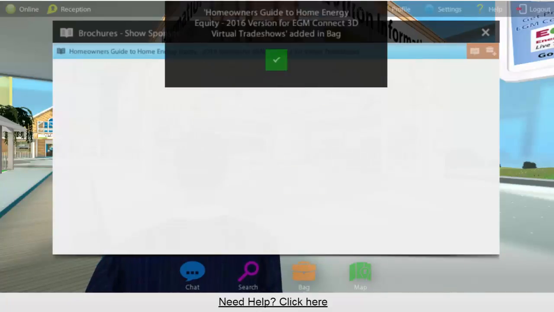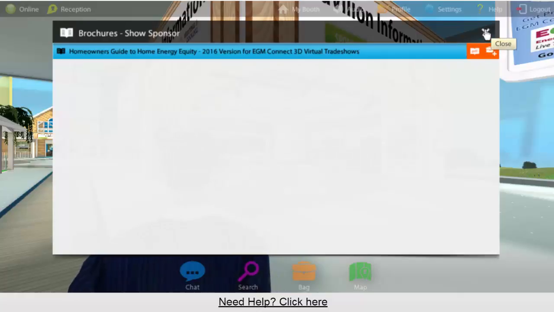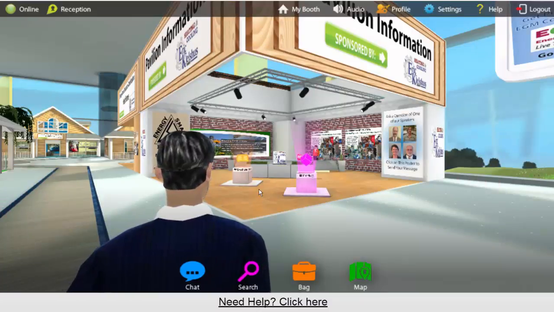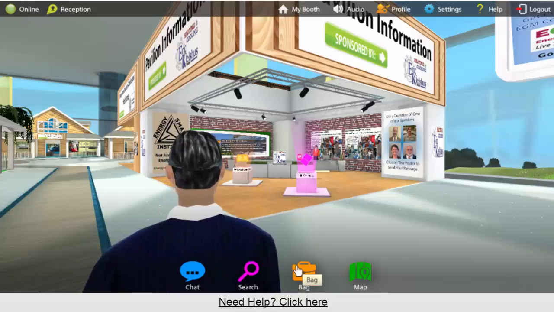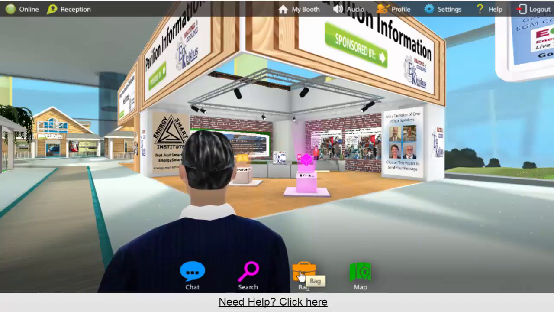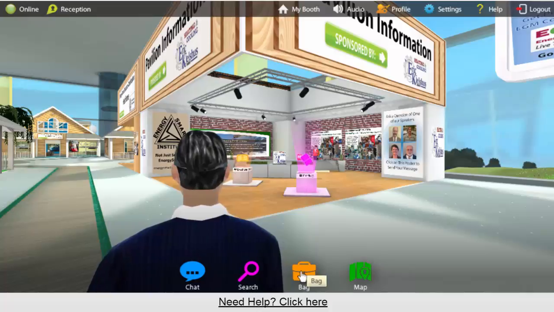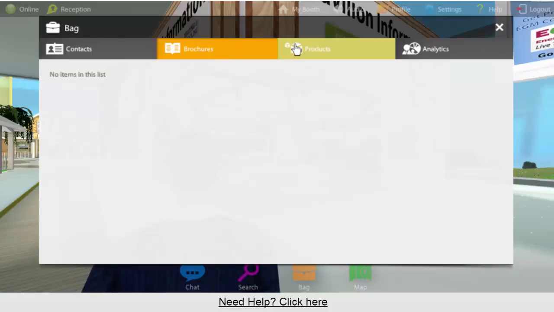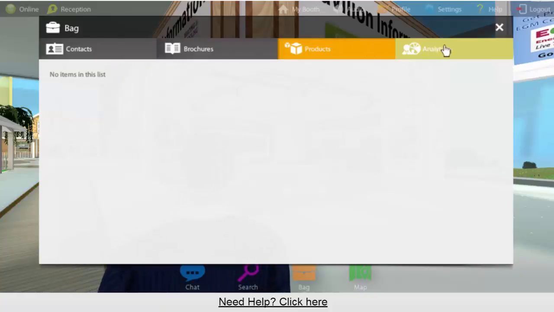I did that. So now what this means is when your attendees come, you can put a number of PDFs in here, brochures and all, about your products, and then they can put it in the show bags, which is down here on the bottom, second from the right. And then they click on that and it brings up the show bag. They've got the contacts that they make in the show. They've got the brochures that they downloaded. They've got the products that they've downloaded and the analytics.